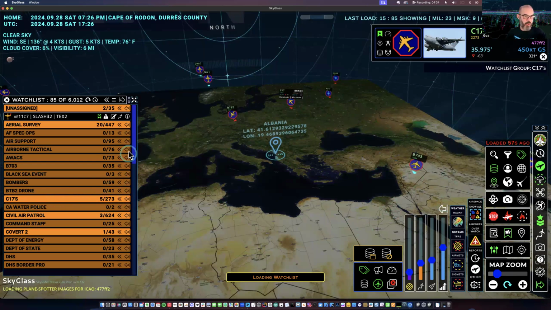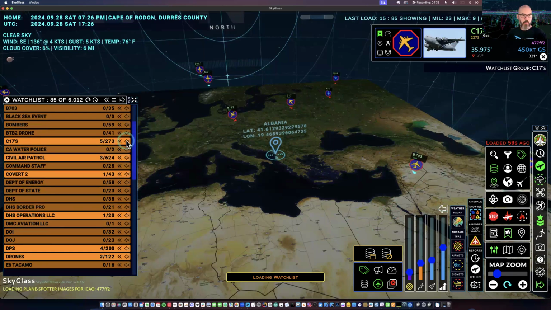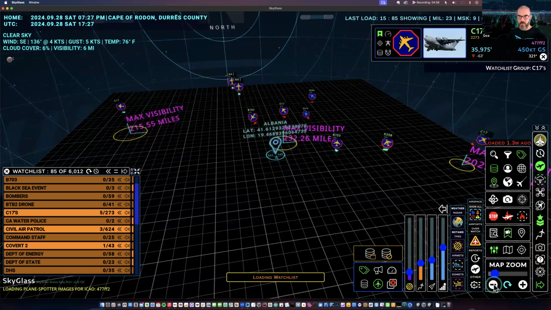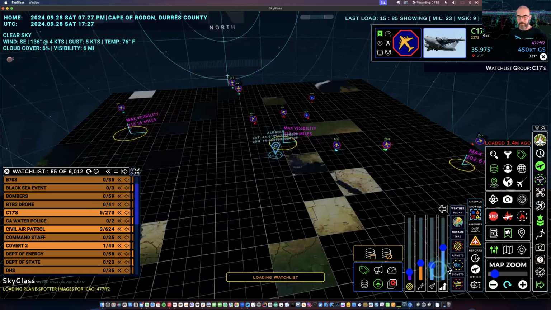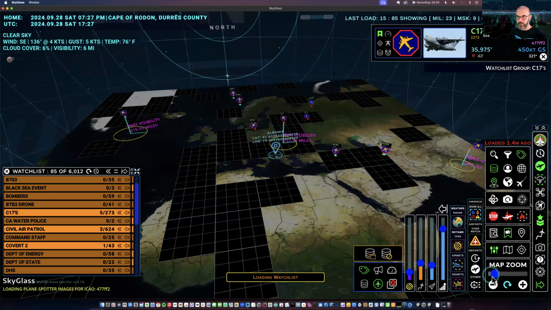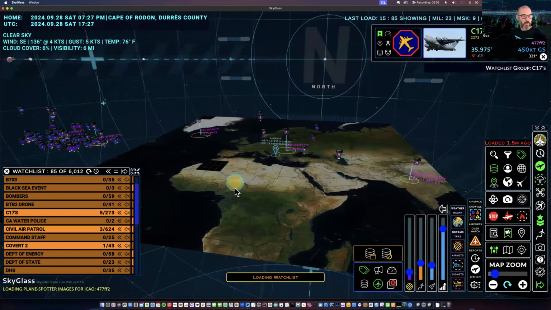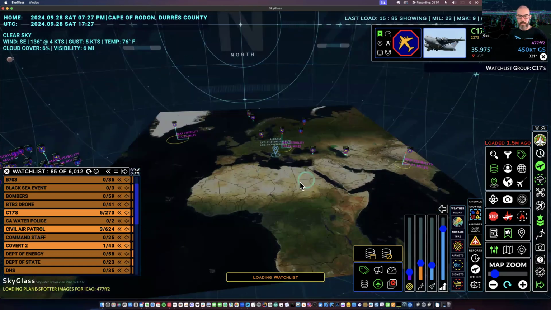So my point was that I wanted to show you that you can turn on max visibilities for an entire group. In the watch list group entry, you've got this little expanded button here, and then you've got an eye in a circle. Click there, and now you'll see we've got max visibilities up for all those different aircraft. Let me zoom out now, you'll see the different ones, and we've got a few over in the States too.